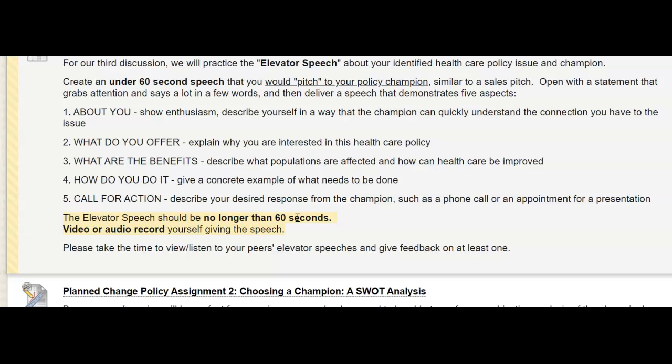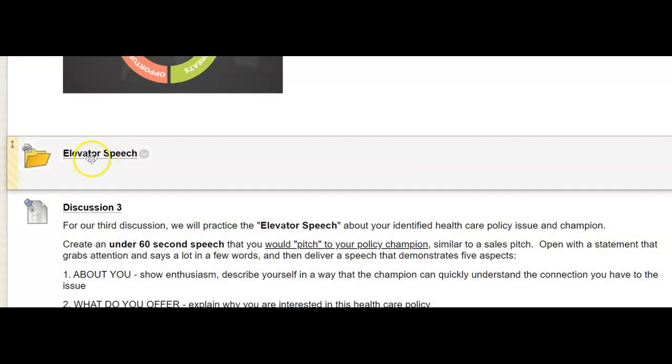It might be a little bit easier, but I want you to be able to put together this information in a very quick speech. Sometimes elevator speeches are 30 or 35 seconds. I just want you to stick to under 60. You're going to either view or listen to your peers' elevator speeches and give feedback on at least one.